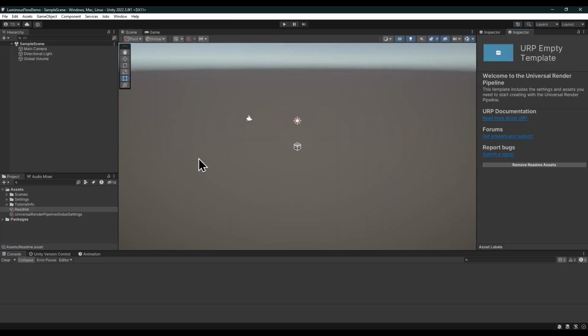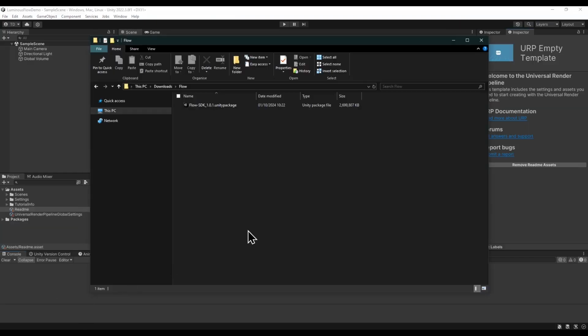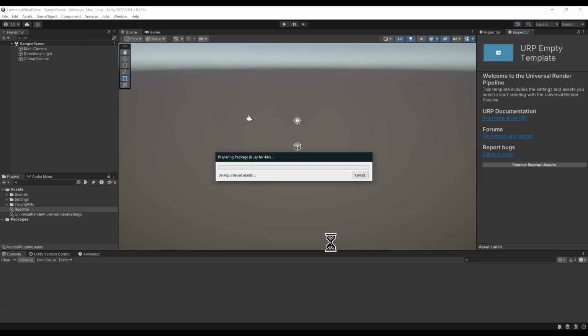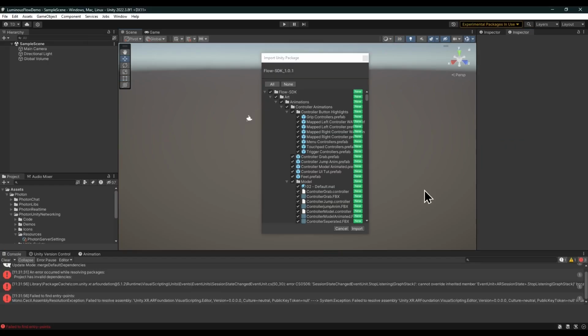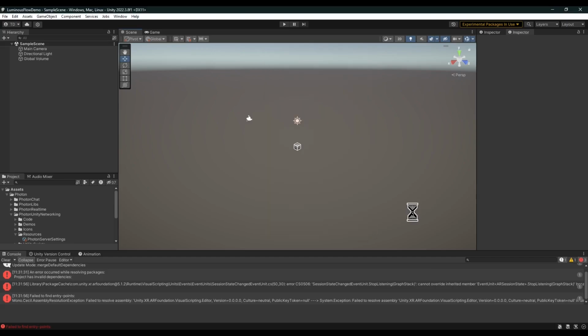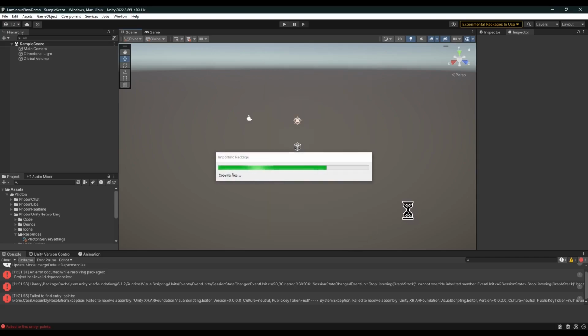In order to get our package installed here, you want to get the package, double click it. It will then begin to do its thing. And once the loading bar is complete, we can continue. Once that's done, you'll be presented with another Import Unity Package window. Just go ahead and click Import on that one and wait for another loading bar to finish.